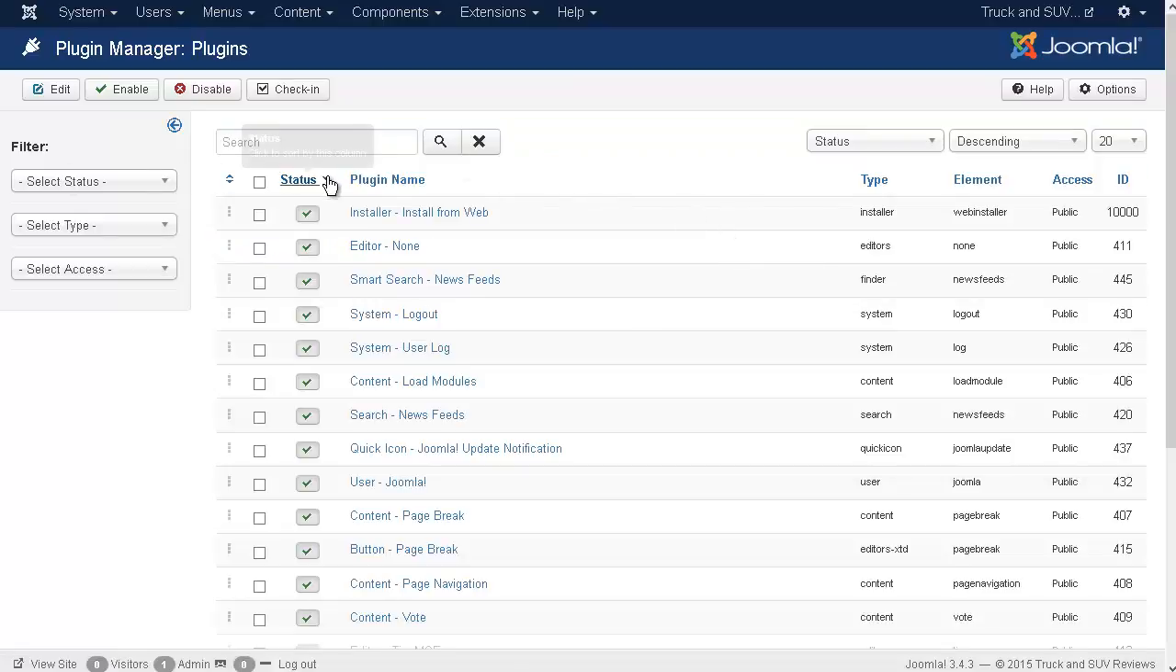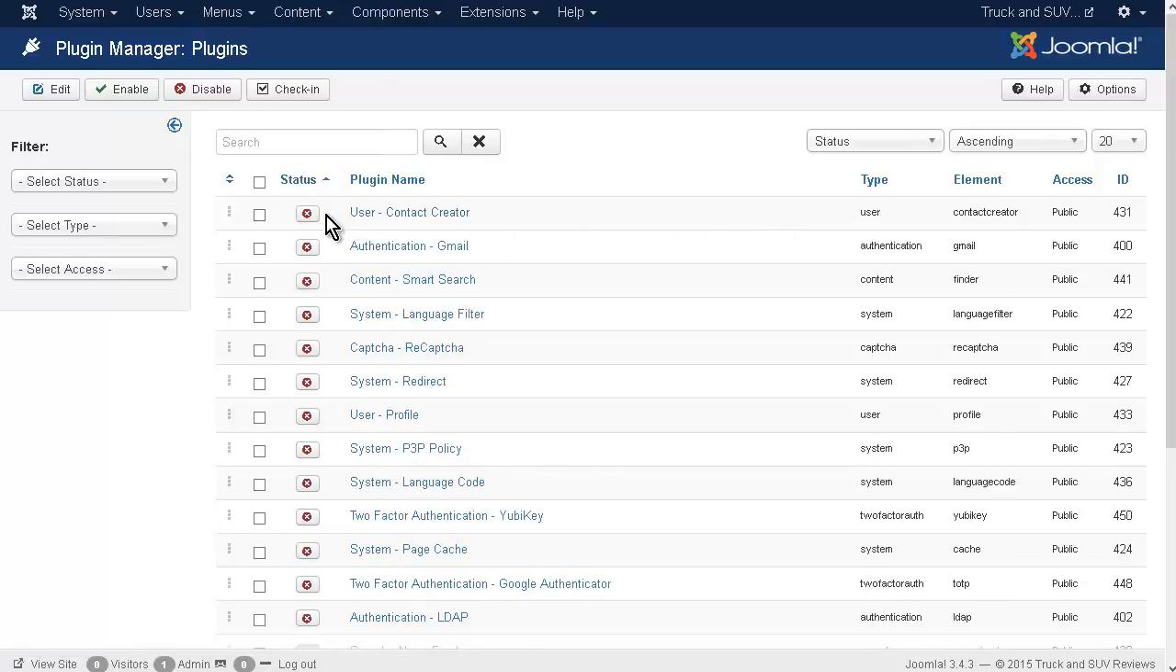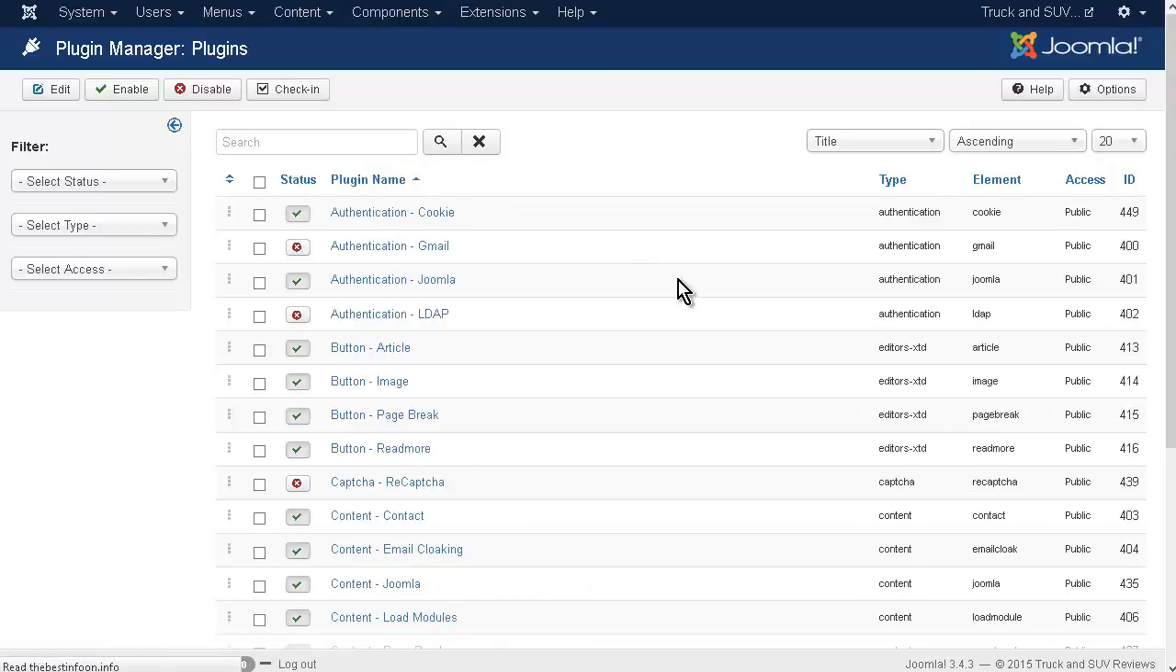You can also click on these to sort. So if we click here, so now let's bring in the disabled ones up first, or by name, type, element, etc. So you can sort those so you can find them easier. Okay, and then you can enable them one at a time and disable one at a time, or you can select a bunch and do it from up here.